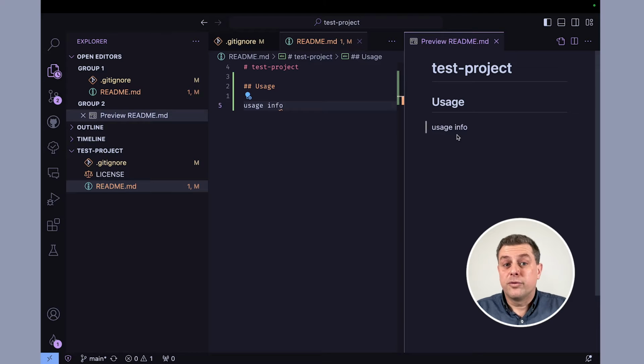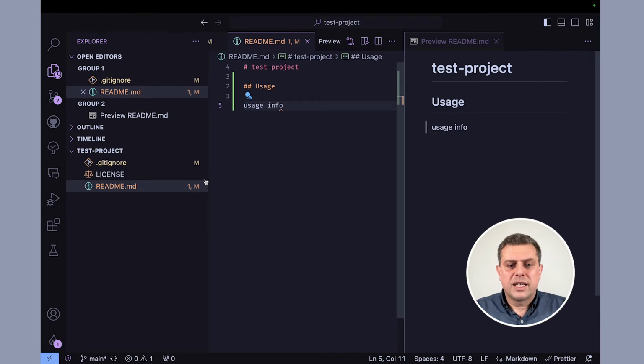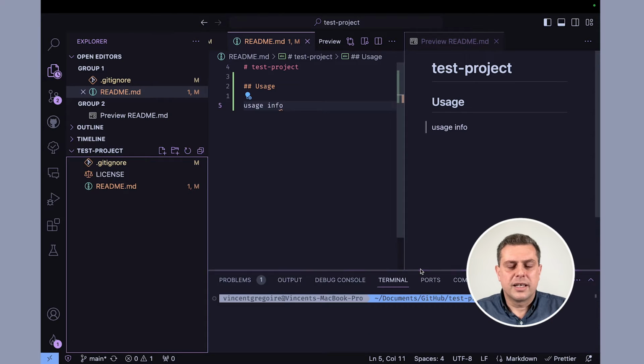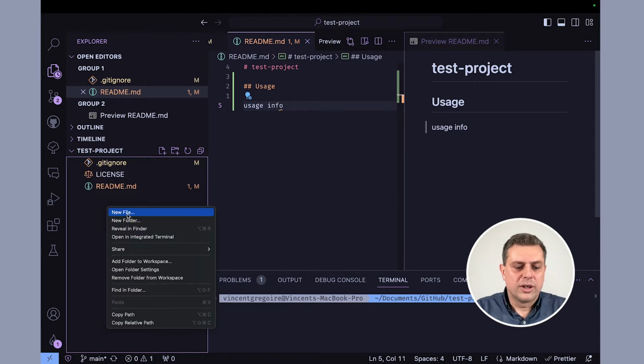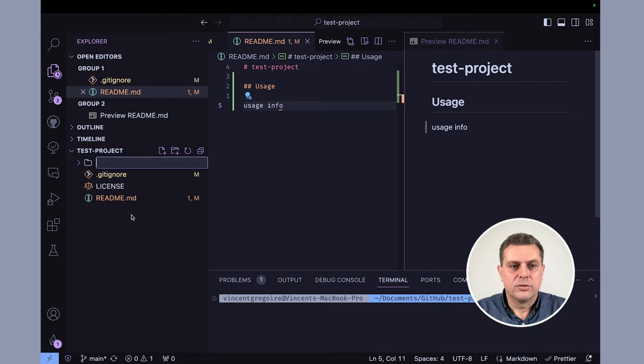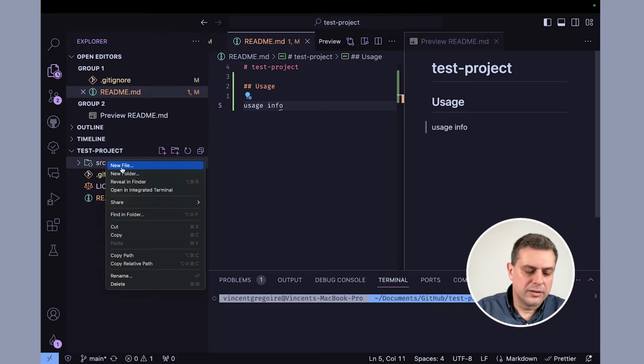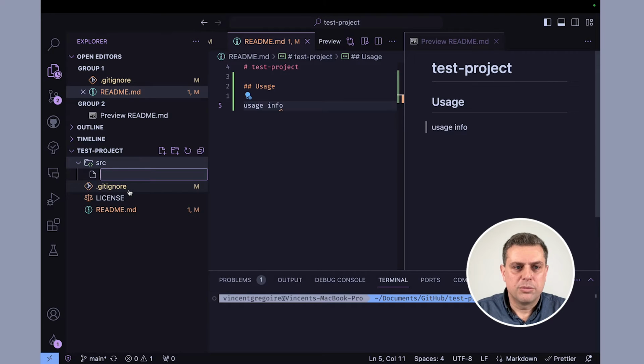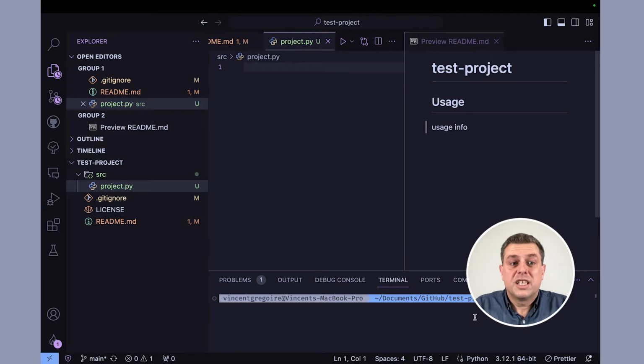So now I've made a little change. Suppose that I wanted to create a new project. I might create a new folder. I would call it, I don't know, source. I'll put my file here. I'll maybe put one file that would be project.py.